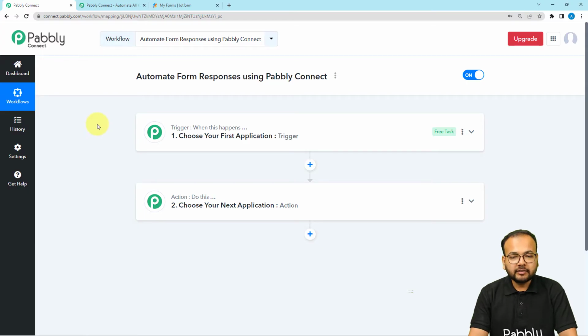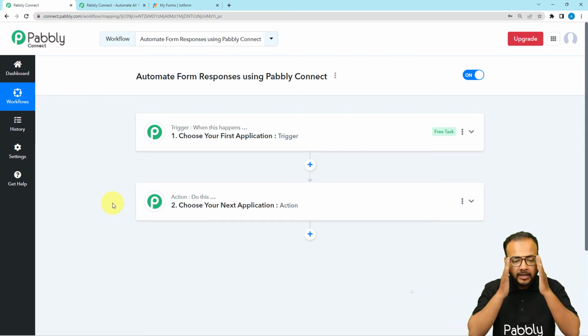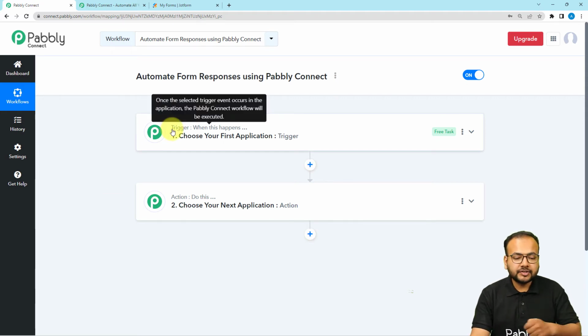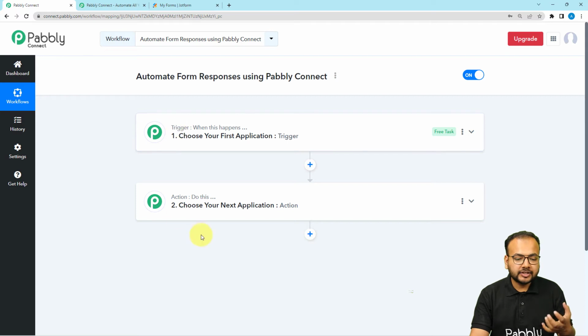So guys, when you start creating a workflow inside Pabbly Connect, you will find these two basic building blocks of our automation workflow: the trigger and the action. So with the help of these two things, we can connect two different applications inside a workflow to automate any digital process. Okay, so here the trigger is that event which starts the workflow, and the action is the automated response to the trigger.